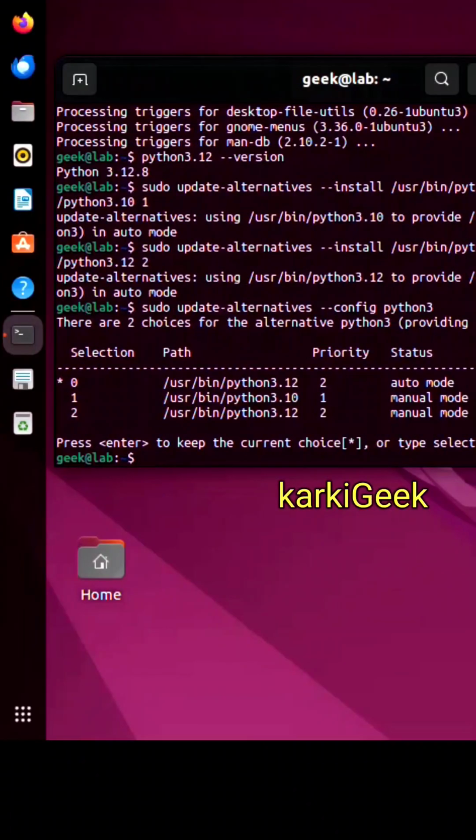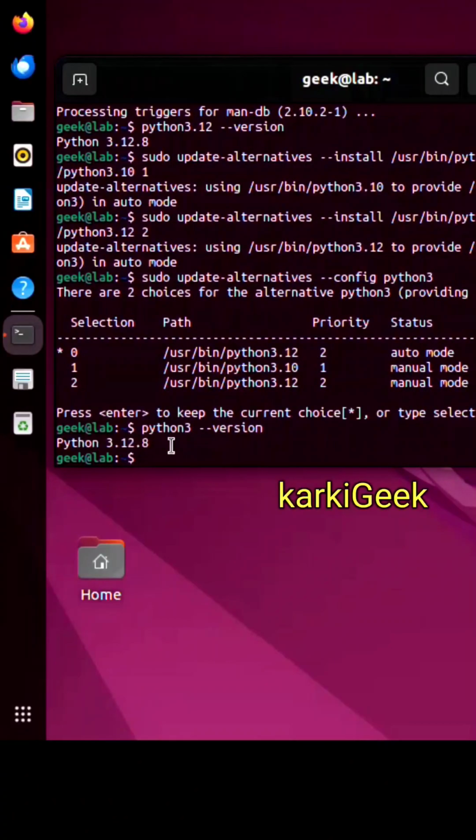To confirm, check the default version with python3 --version and it should now display Python 3.12. That's it. You have successfully installed Python 3.12 and set it as the default version on Ubuntu 22.04.